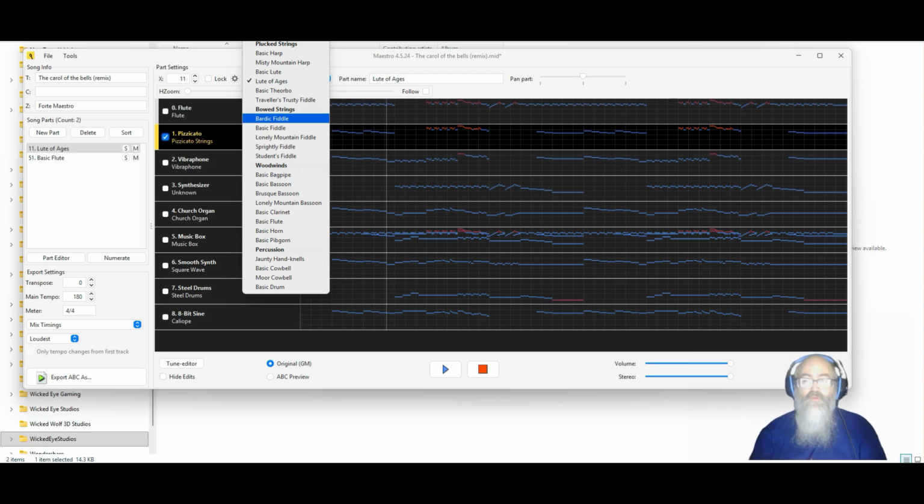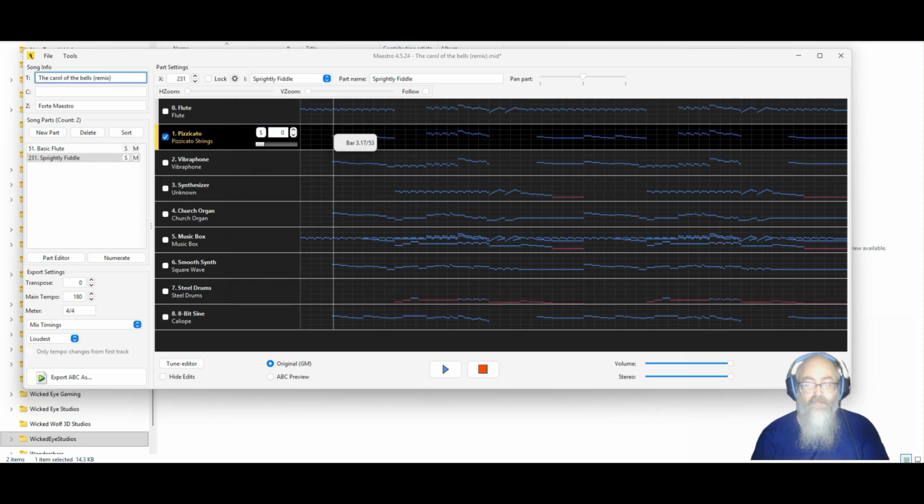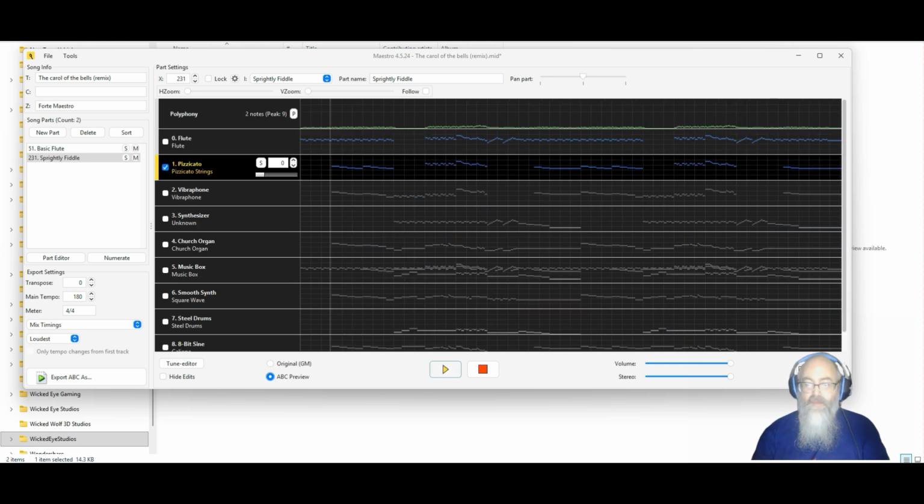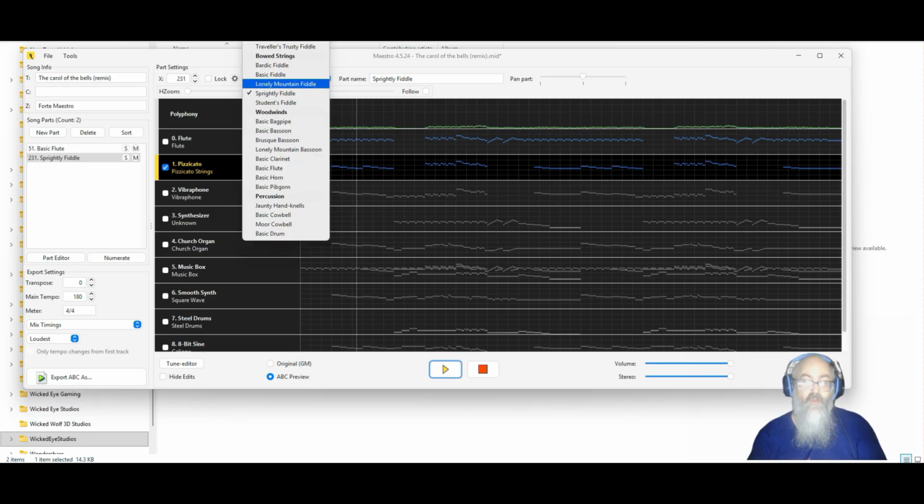experimentation is pretty much what you want to do. See which one sounds the best. You want to have a strong instrument. The sprightly, for instance, you'll hear. Oh, let me change it to ABC. My bad. If you notice, the sprightly is more plucking. You're plucking the strings. So obviously, that's not going to be the instrument that you want.